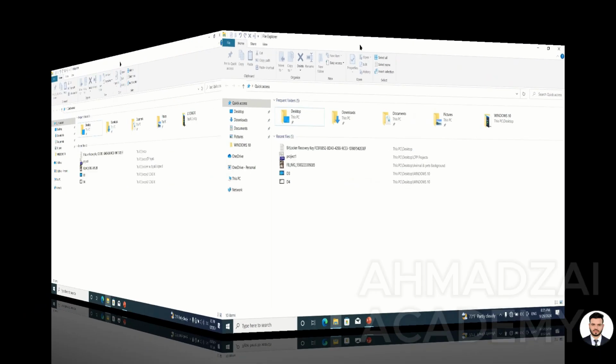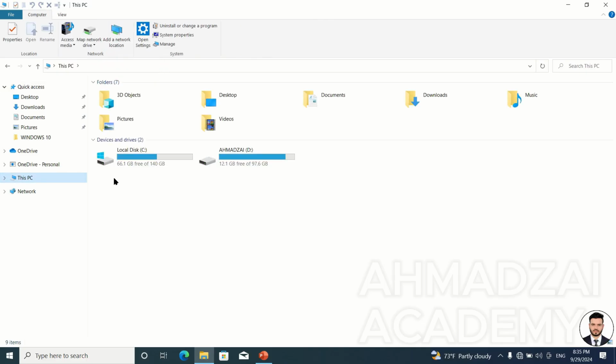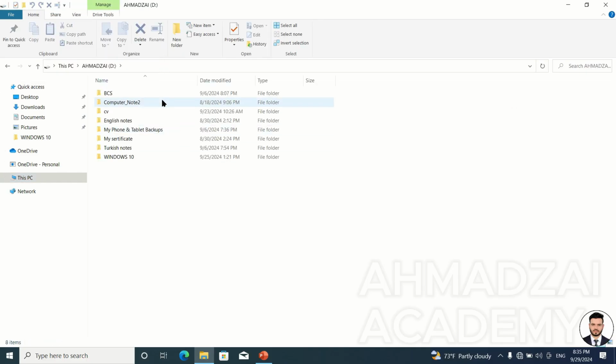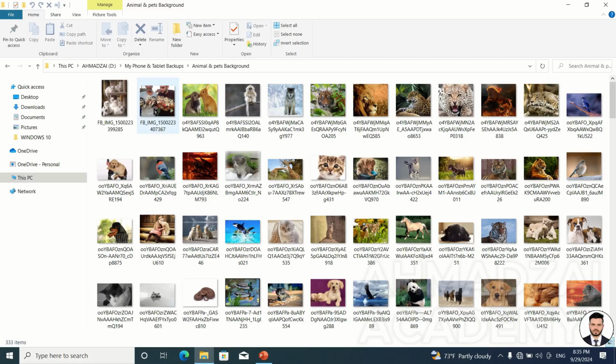Again, what we're currently working in is called the address bar here. The address bar's job is to let us navigate to an address inside a folder. The address shows the file, folder, drive, or anything that displays the path. In that case, I went to the C drive, then to the D drive. This PC, D drive, and here my phone, this tablet, and then I opened a folder called Animal and Pets.